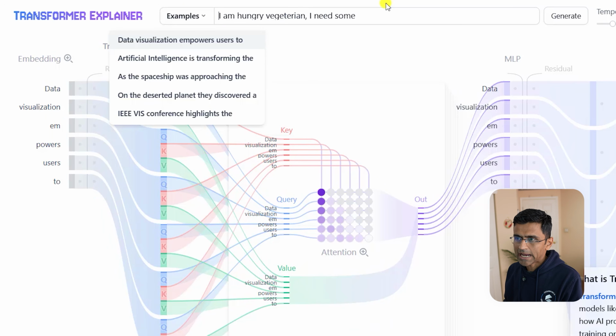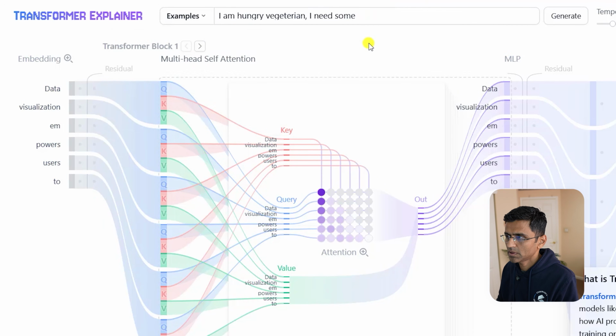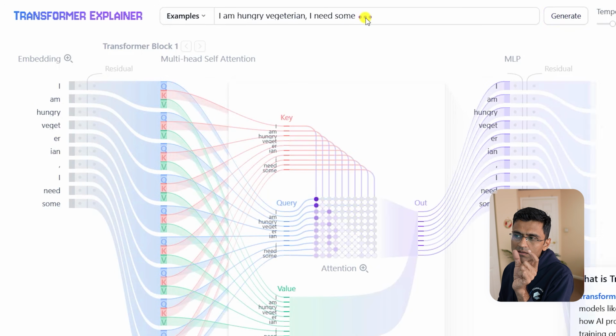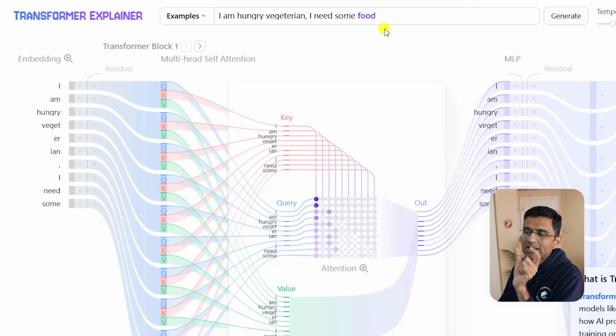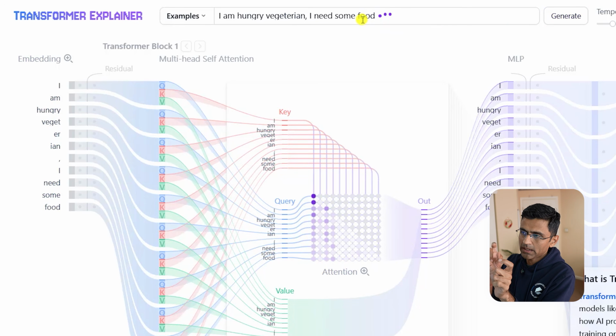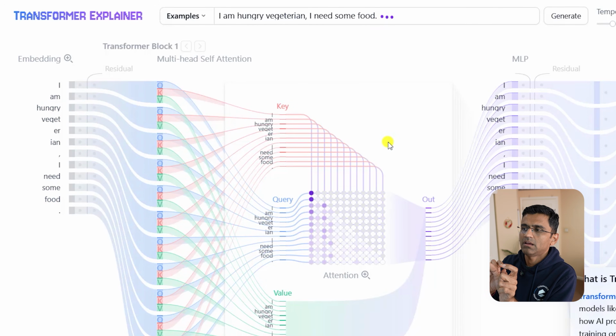So here, see, I can type in a sentence, "I am hungry vegetarian, I need some," and when I say generate, what's going to happen? See, it is generating the next word. So this is the fundamental of how a large language model works, or even a language model. It is just completing the next token. When I say generate again, after food, it will find out what next token comes, okay? Dot comes, okay? When I say generate again, it will find the next word.